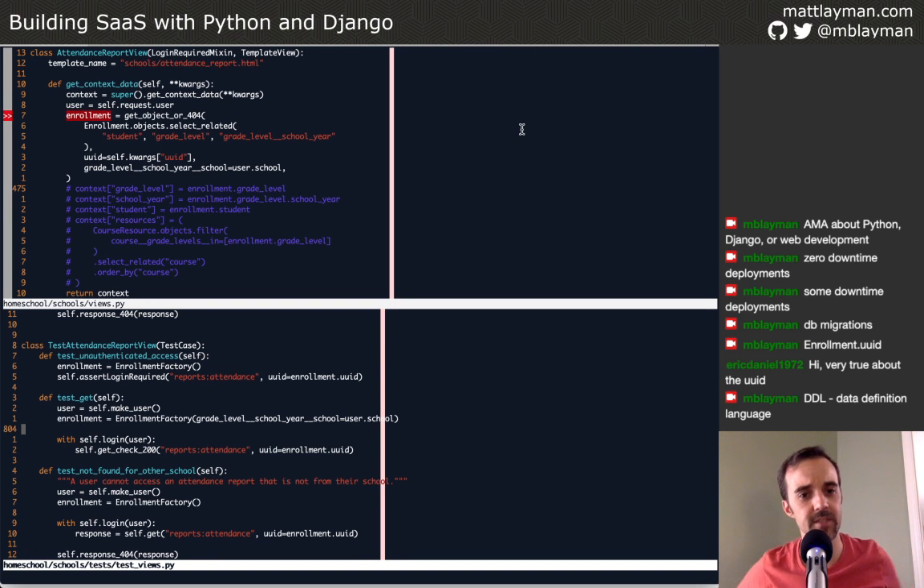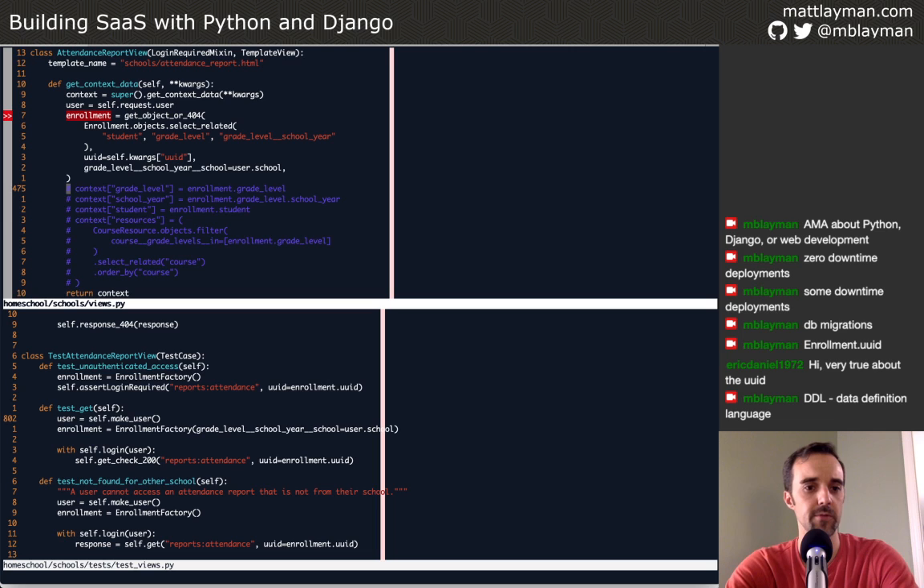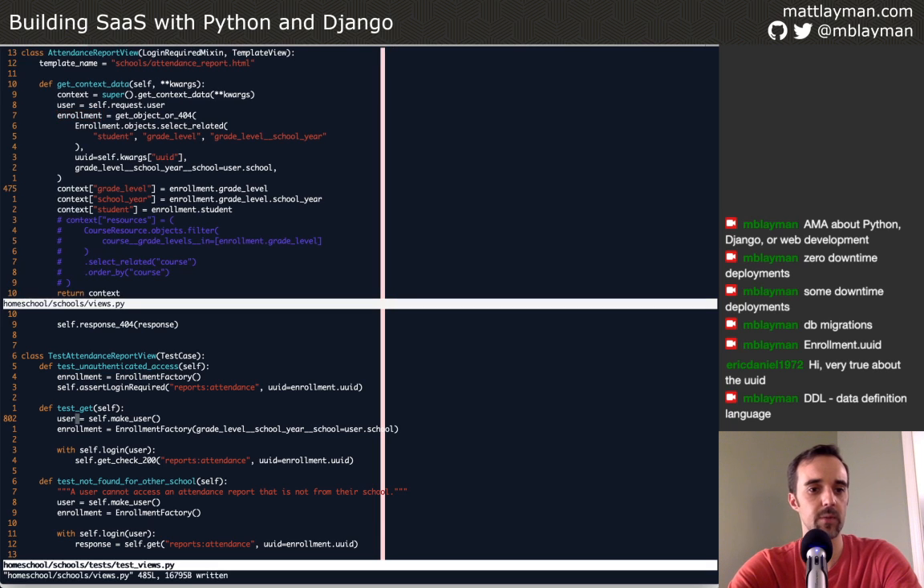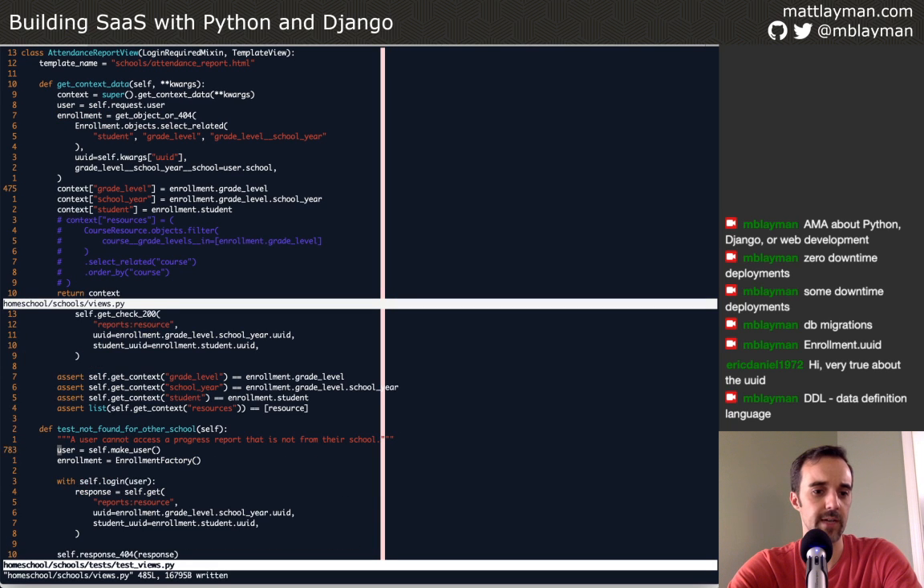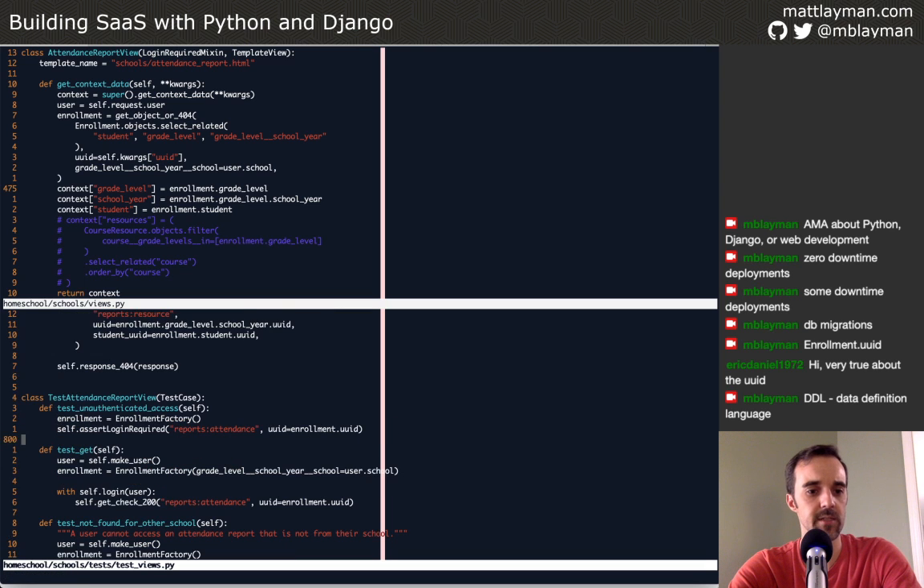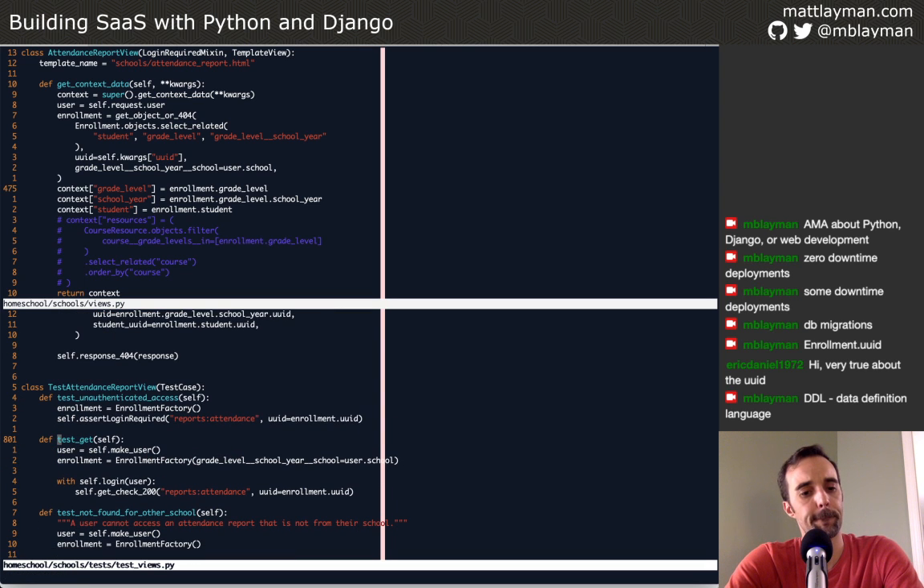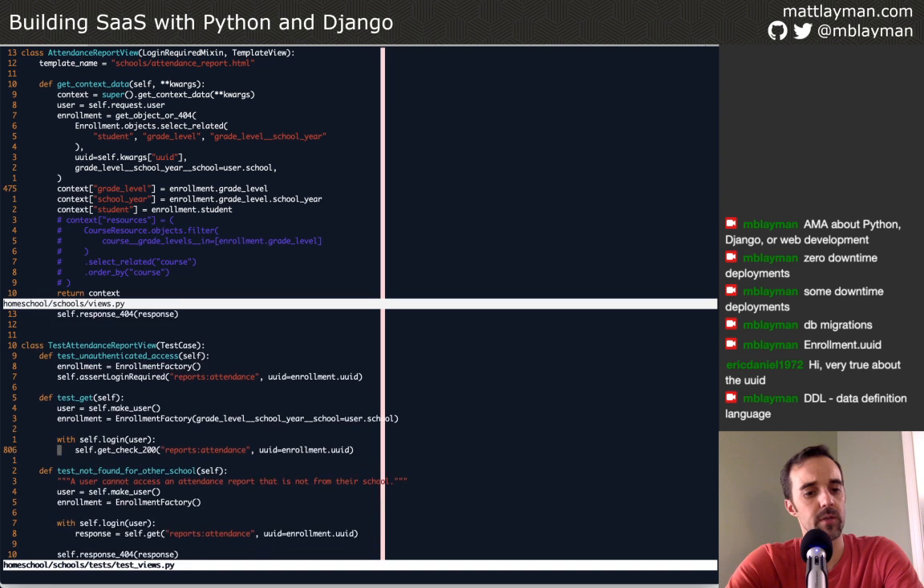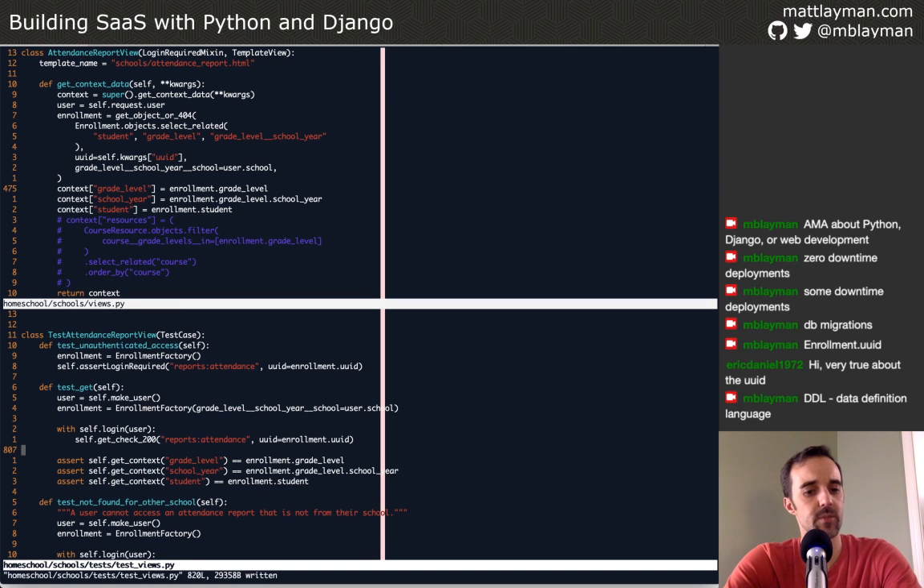The rest of this that we need is, frankly, a bunch of stuff that's already here in this other view. So we need the grade level and the school year and the student. Those are all pieces of data that we want. So those are good to have, and we can actually pull the same things from this previous test and put it right there. So that should still pass.